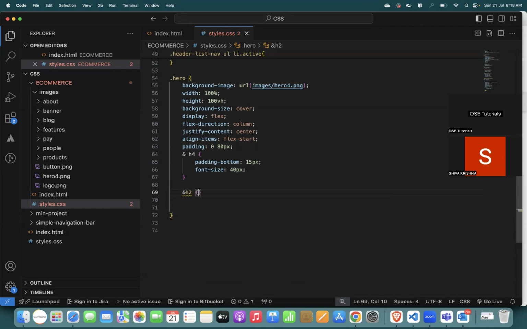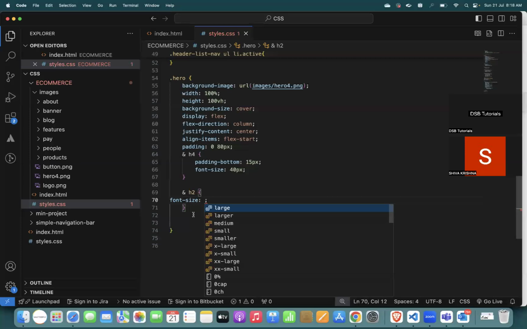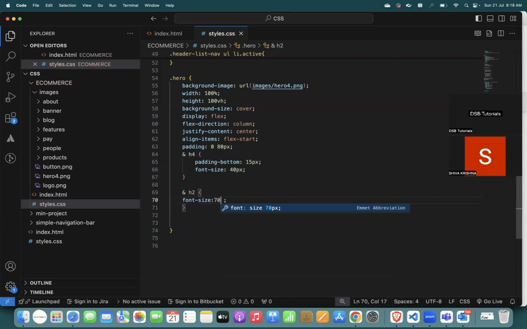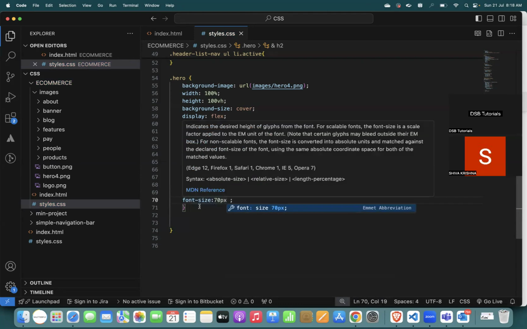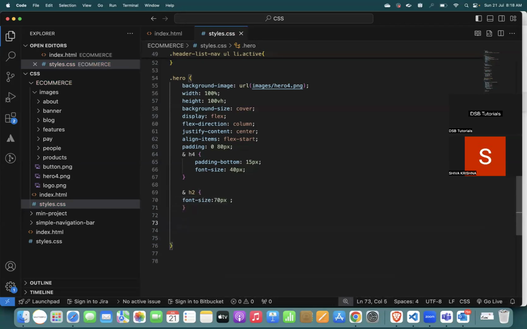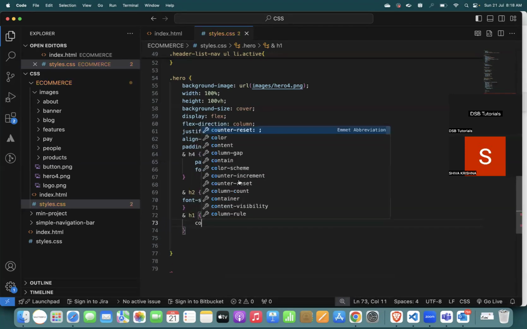h2. Give some space here. I will give for the h2 the font size. So font size I will give some 70 pixel. Okay, inside that an h1 tag is also there. I will add for the h1 tag, some color I will add.